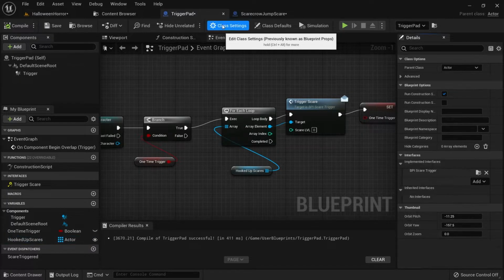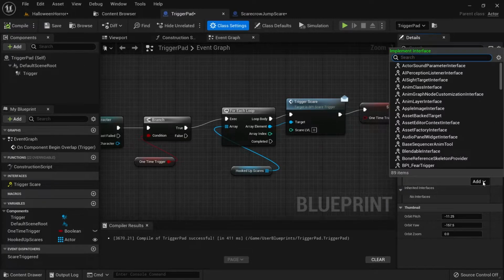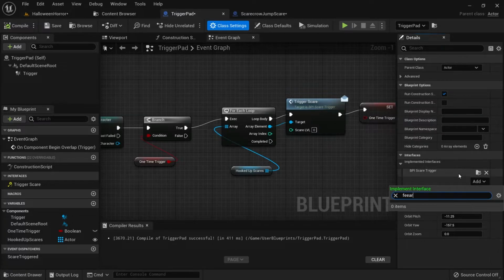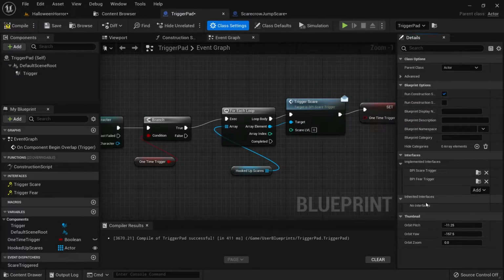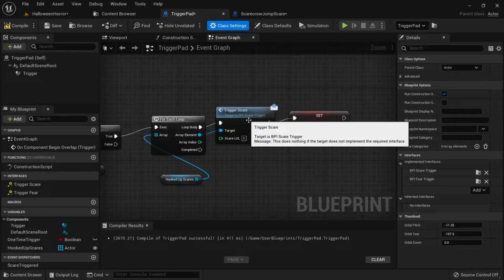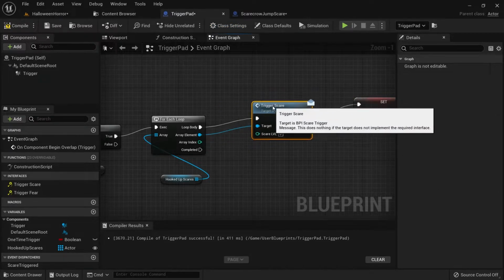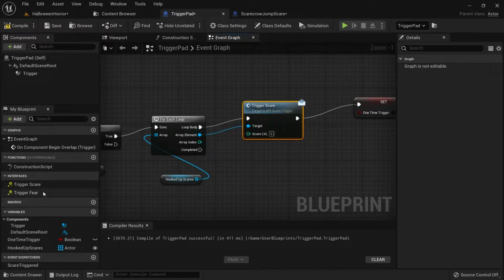To do this, we go up to Class Settings. Over here on the right side under Details, you'll find the interface that you're going to be using. We made a new interface, so I'm going to call, let's see, we used Fear there. Got to spell that right. Okay, BPI Fear Trigger. Let's go ahead and add that one in. Now we have both of these. And right here where we have Trigger Scare, I need to switch it over to the new interface that we just made.